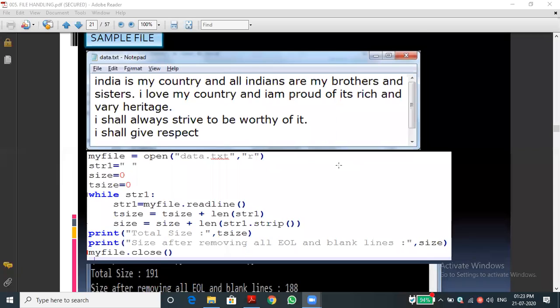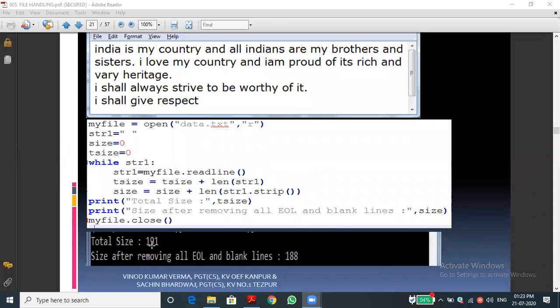You can see this output. First, total size is 191 characters. Totally, this file contains 191 characters. Then you can see size after removing all EOL and blank spaces. We didn't give blank space, but we are giving an EOL, that is end of line. So 188, they removed 3 white spaces.